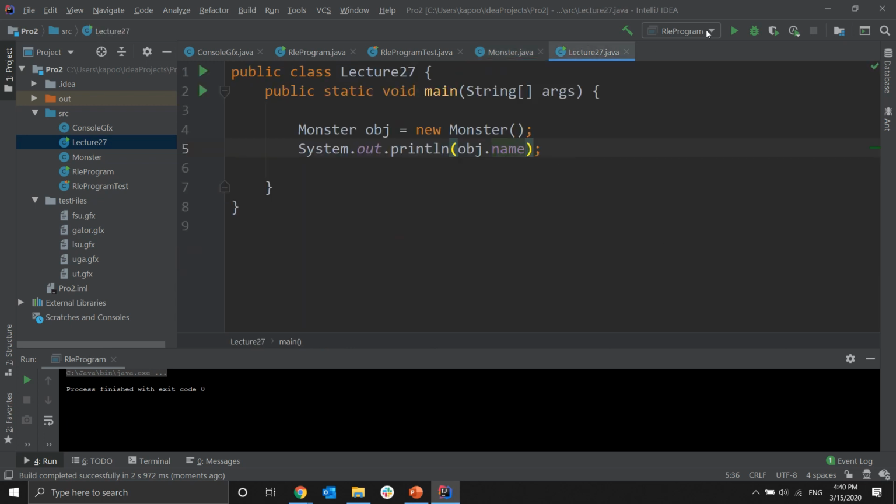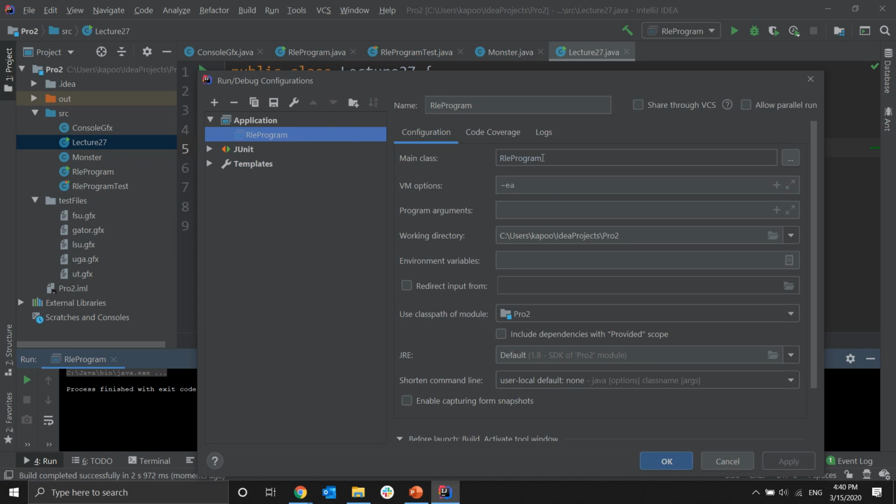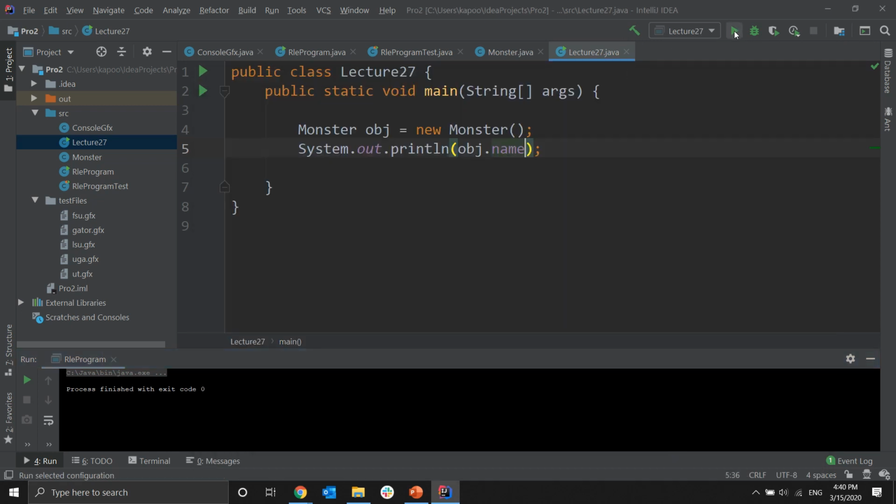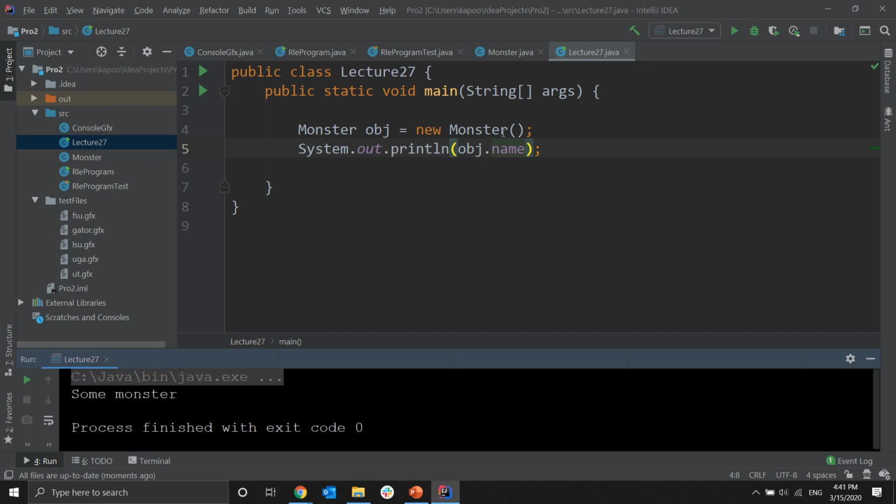It's not printing right now because I have to select or reconfigure my program to lecture 27. And now I'm going to run this. So you can see very clearly that it prints some monster.